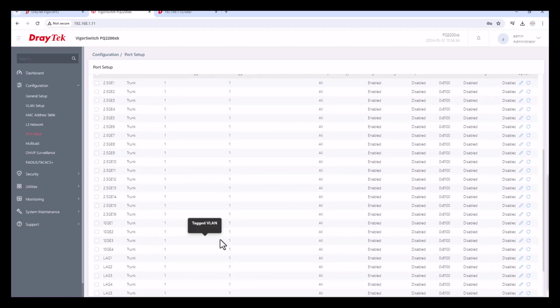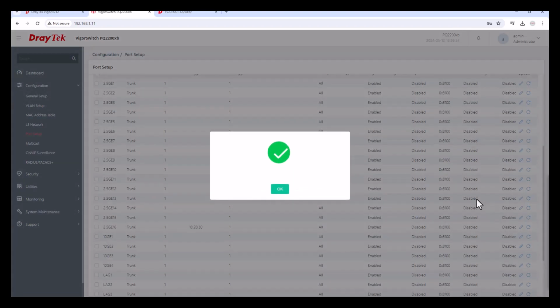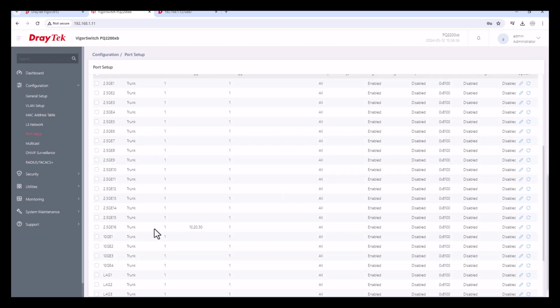So as I discussed, port number 16 I'm going to tag with these 3 VLANs. I want to make it a trunk port, and the PVID, port VLAN identifier, is VLAN number 1. And the VLANs that I'm going to tag are VLAN number 10, 20 and 30. Then after that say OK. Now you guys can see here, port number 16 we made a trunk port, and it's going to tag VLAN number 10, 20 and 30, and the default VLAN is 1.